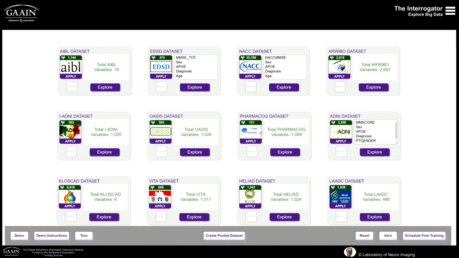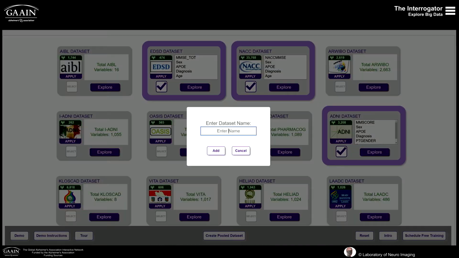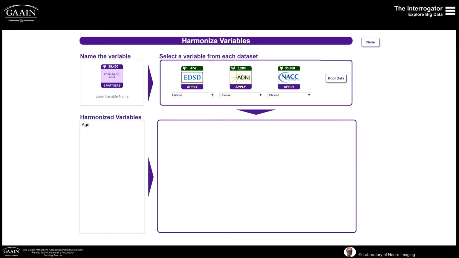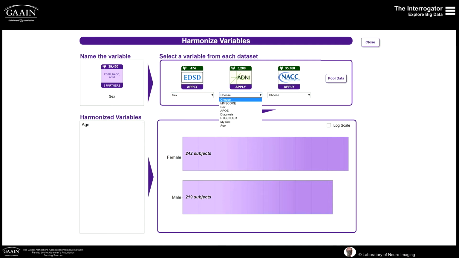If I want to pool them together, I select them, and then I click on the Create Pooled Dataset button. I give my new pooled dataset a name, and this sends me to the last screen of this demo. Here I want to create a new variable for this pooled dataset, call it sex, and associate it with the harmonized sex variable in the EDSD dataset, and you can see the subjects from that dataset. Then I associate it with the sex variable in the ADNI dataset, and the subject counts grow. Then, lastly, I associate it with the sex variable in the NAC dataset.